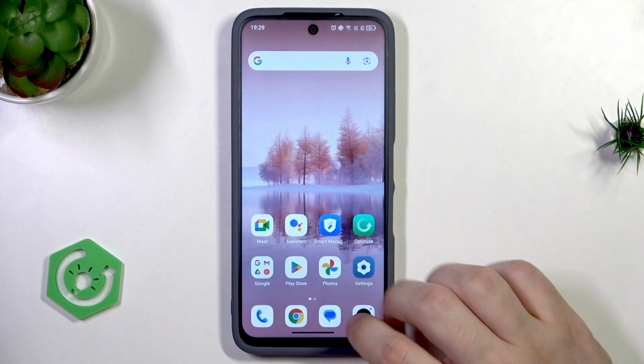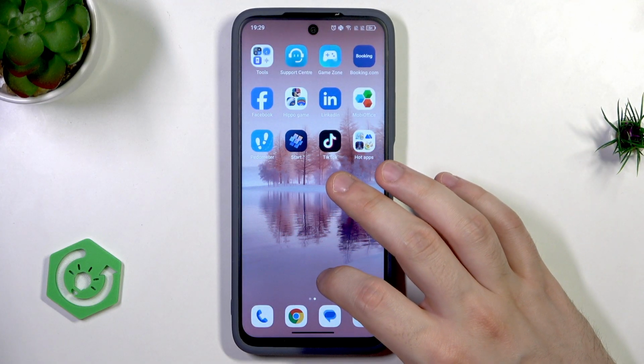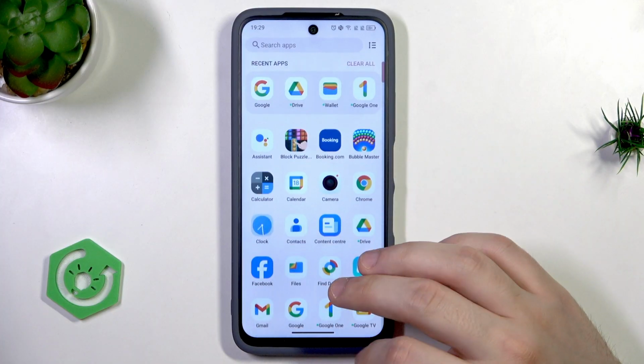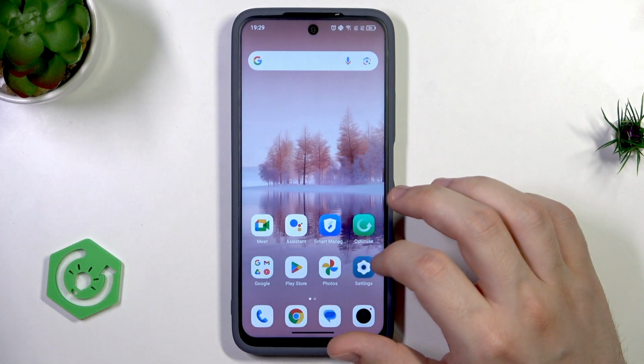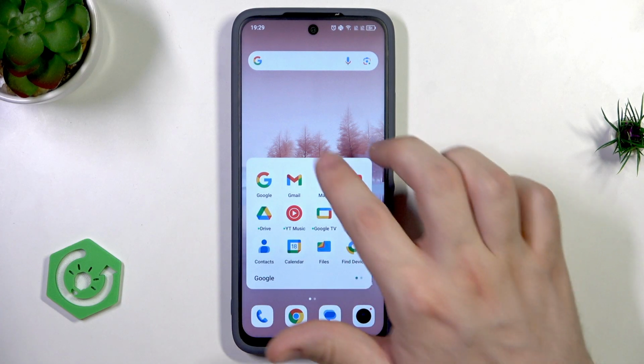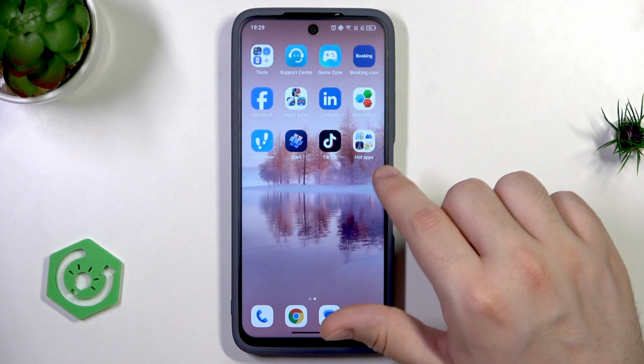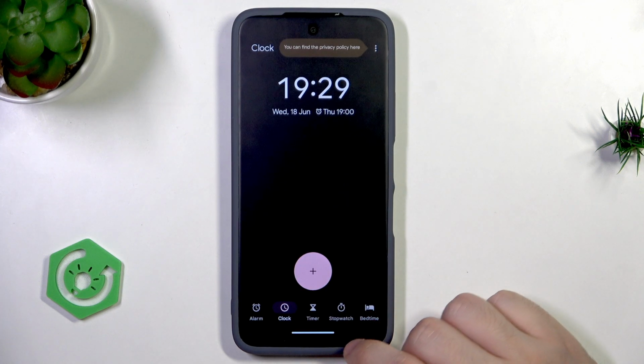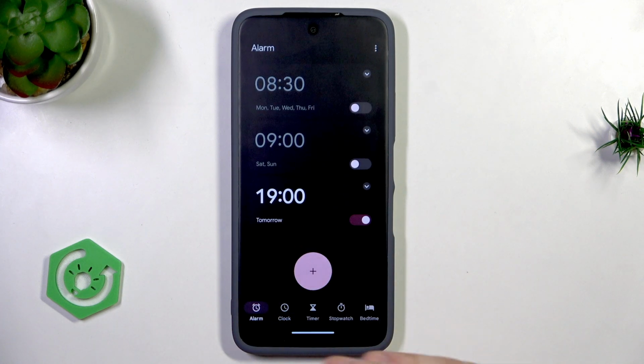Now, just to make sure, let's open up the clock, if I find it, because I don't know where it is. Oh, okay, here under the tools, let's open up the clock. Now the alarm, and boom, as you can see, the alarm has been successfully set.